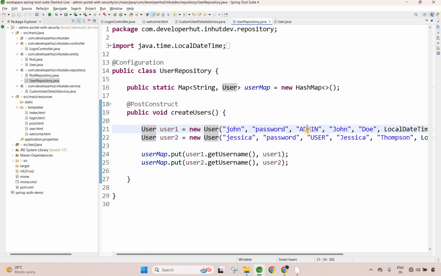So what I want is admin. If my user is admin, then he should be able to access all the screens. However, if a user is only of the user role, then only the post screen should be available to him. Okay, so how can we achieve that?